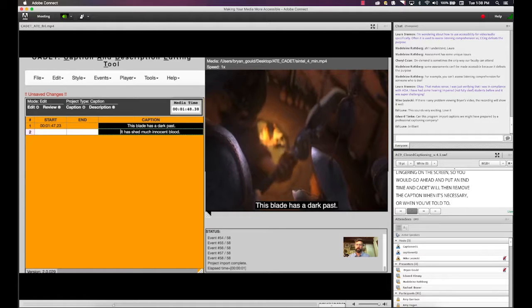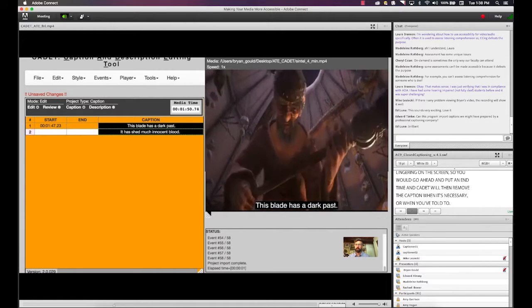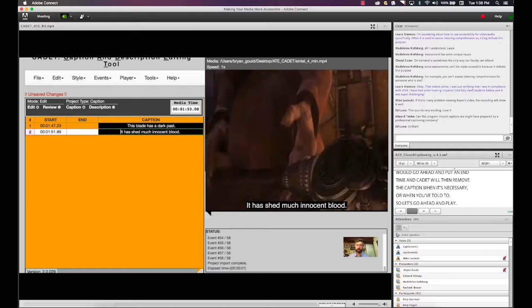This blade has a dark past. It has shed much innocent blood.